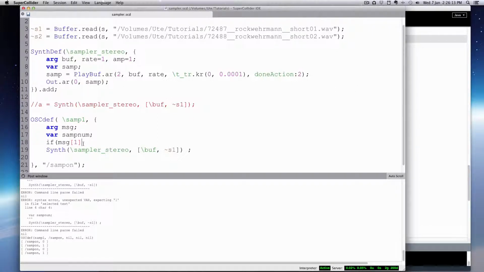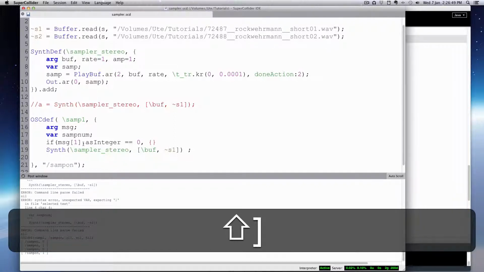So if message number 1, and then sometimes you have to do this little bit of massaging because sometimes the data, when it's being transmitted, isn't clear what kind of data type it is. So I like to just be extra careful and say .asInteger. Just one little bit of code, a couple words, so I don't mind doing that. If message 1 as integer equals 0, then the syntax now is comma and then 2 functions. This is if it's true, comma, and this function is if it's not true.